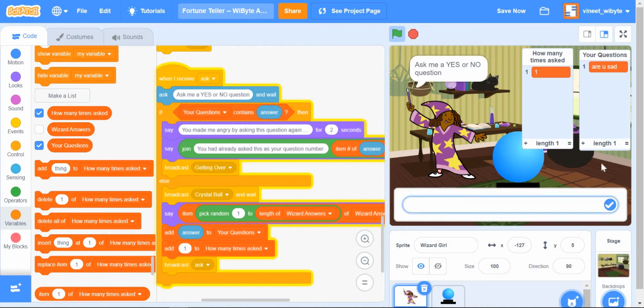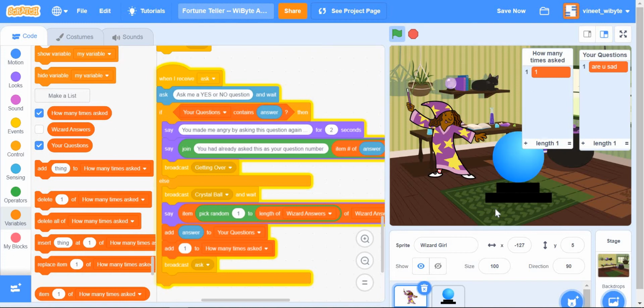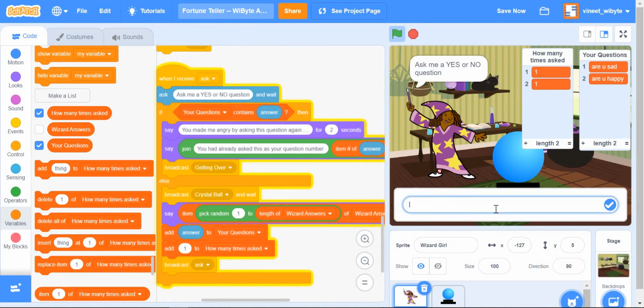It adds your questions and it asks how many times asked. Let's say I ask a new question, are you happy? Right now, again, this is not an old question, this is a new question. So I again just add this here and add 1 here. So notice there's a correspondence now. 1 time this has been asked, 1 time this has been asked, and so on, right?